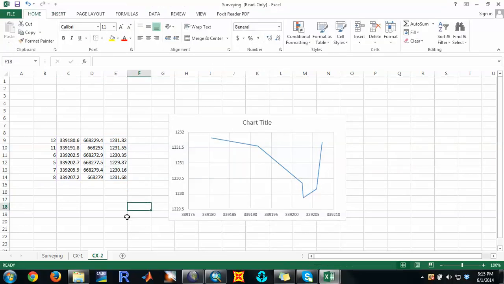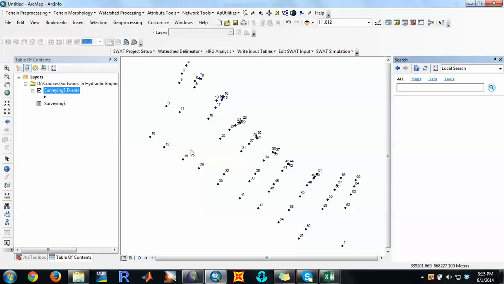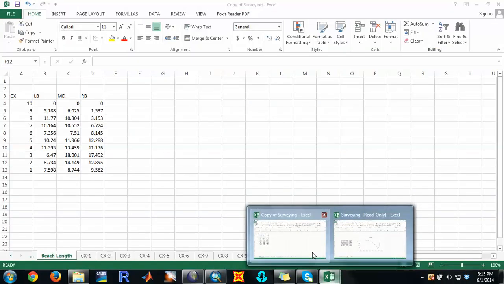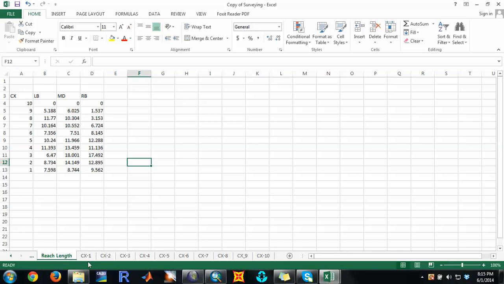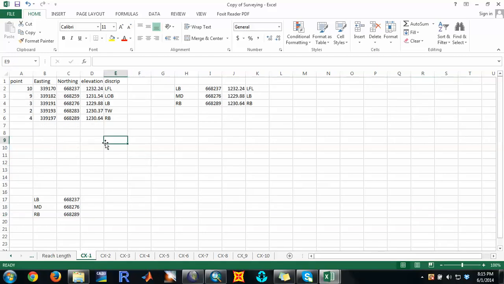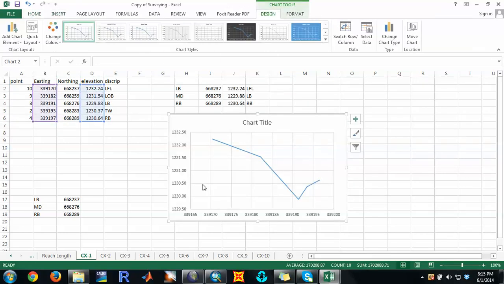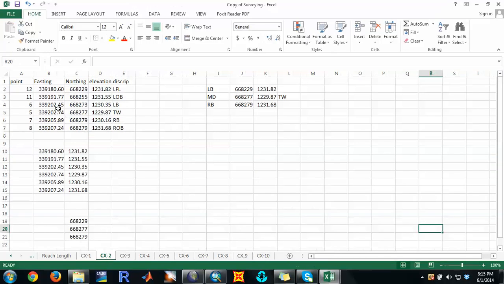Just like that, you have to collect all the points in a similar way. For cross section 3, cross section 4, up to cross section 10, you have to collect the data, and the data collected that way is here. So here is cross section 2. For cross section 1, this is your data. The data are collected in a similar way as we've seen before, and this is cross section 1 and cross section 2.